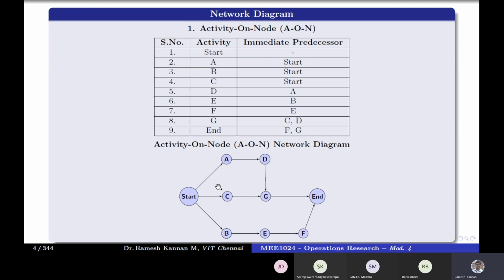And if you talk about A, B, C, they have start as the predecessor, which means that A has start as predecessor, so without finishing start, A cannot start. Then B and C also have start as the predecessor, so without start getting over, B cannot start, and without start getting over, C cannot start. And then D has A as predecessor. In fact, this is called the immediate predecessor. The reason is that the whole predecessor, for example, D depends on start and A, but generally we will represent it by the immediate predecessor, or the activity that is immediately before that.